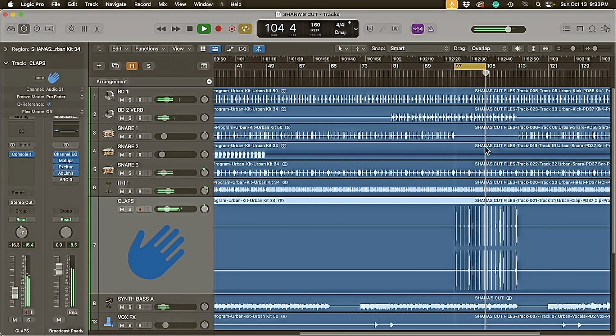See, in this part of the song, there are no snares. Basically, the claps have taken the place of the snare. Oh, excuse me, there's only one snare versus the other 2 snares.